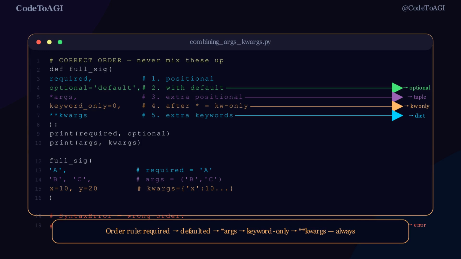We call it with required equals a, b and c as extra positionals, and x equals 10 and y equals 20 as keyword arguments. required gets a. optional stays at its default. args becomes the tuple (b, c). kwargs becomes the dict {x: 10, y: 20}. If you flip the order, *args before a regular param, or **kwargs before *args, syntax error. The rule: required, defaulted, *args, keyword-only, **kwargs. Memorize this order, and you will never hit a signature bug again.